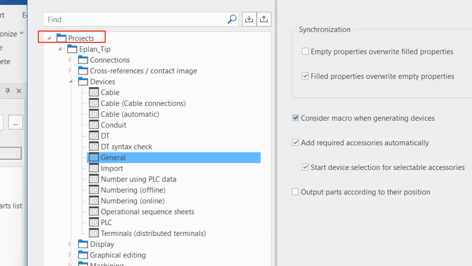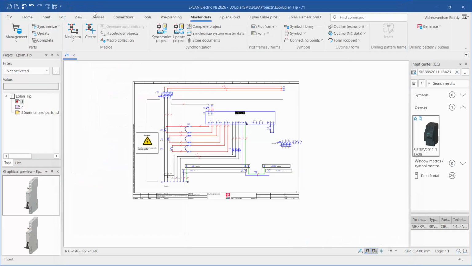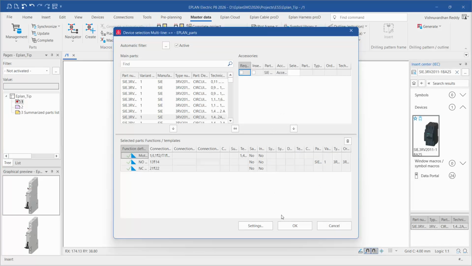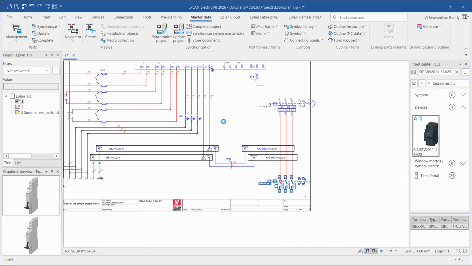If you want the accessory to come automatically, go to Project, then Eplan, Device, General. Here you have these two options. If it is required, it will automatically be taken inside Eplan and come automatically there. And if accessories are available, the window has to open automatically, so you have to tick this one: start device selection for selectable accessories. This is a beautiful thing they already added, and that's why you are getting it. When I drag, the accessory window opens automatically. If you require an accessory, you can add it. If you don't want the accessories, you can just place it here. This is the one you saw.